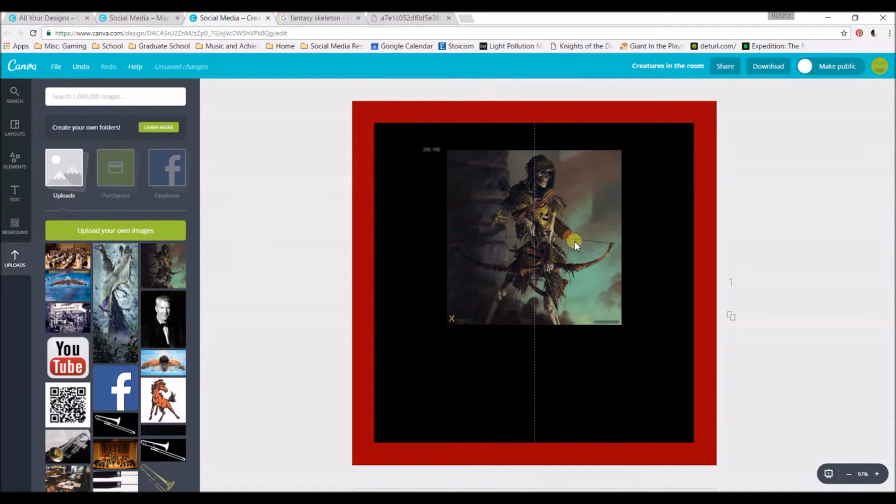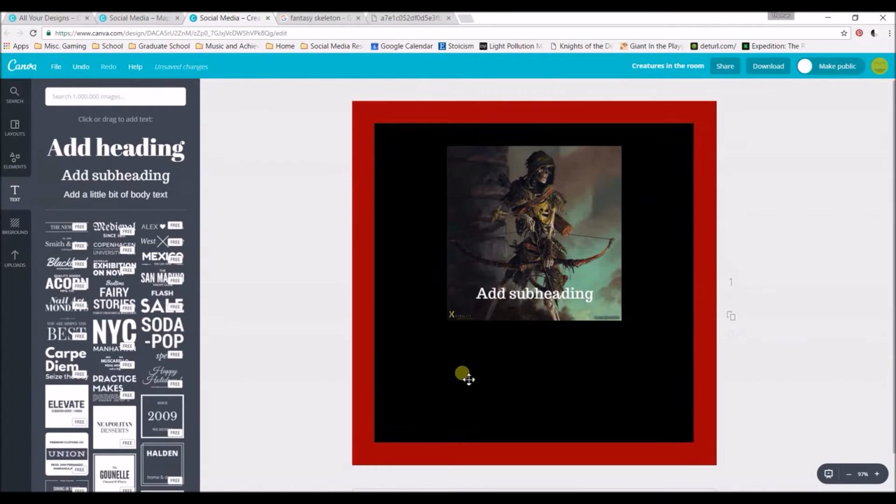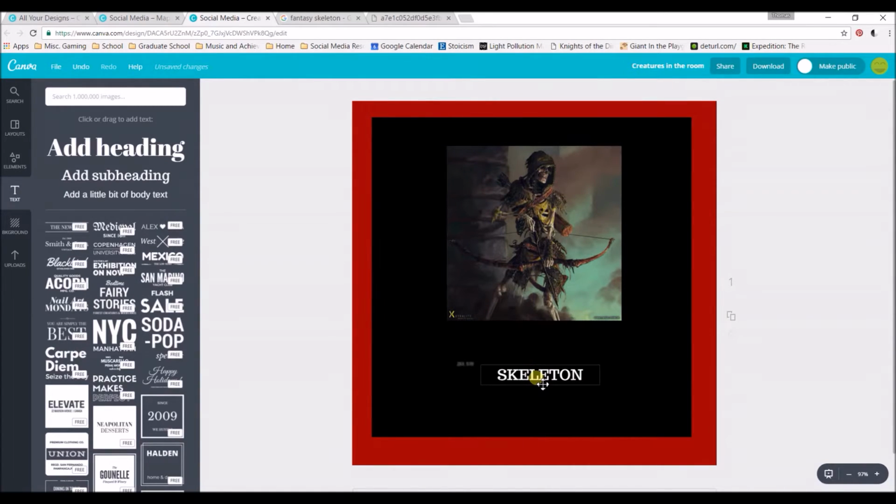But if you're playing like in Numenera, which has weird sounding things, or you want people to know the name, then we can just add some text. And I can call this skeleton. Line it up with the middle of the page. Make it bigger. Let's just say 42.